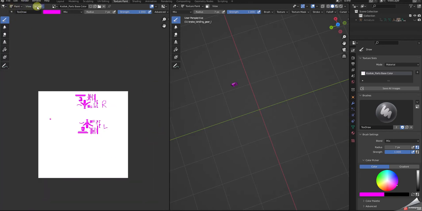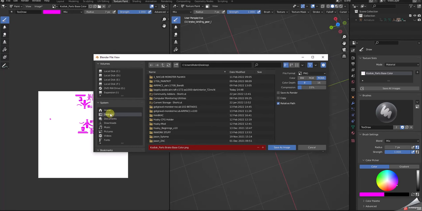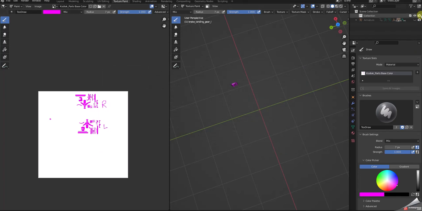I'll label these, that's the right and left side. Again, Image, you could just save it, but I want to make sure I'm going to save it as, I'm going to save it to the desktop as the Kodiak Parts brakes. Save image. Alright, I'm done with this. I don't need to do any more.